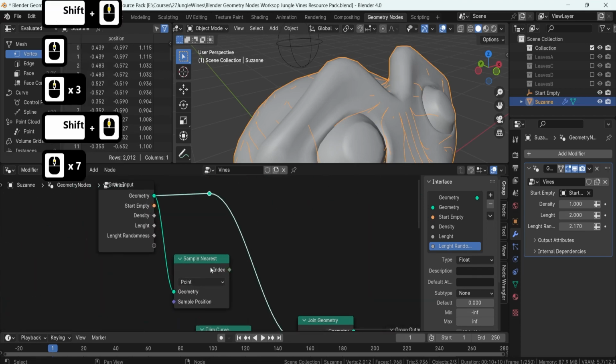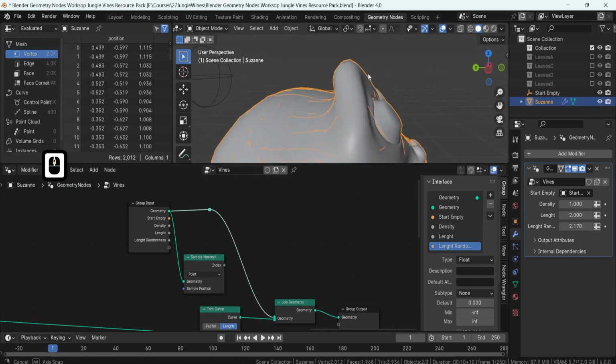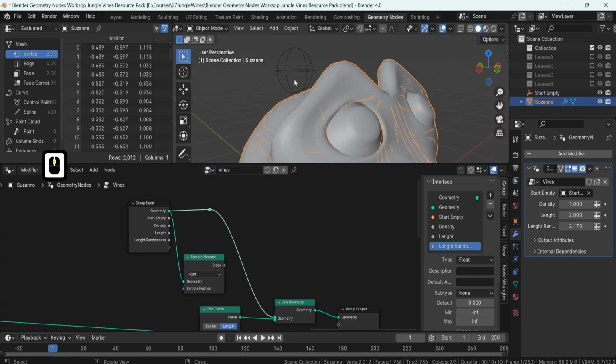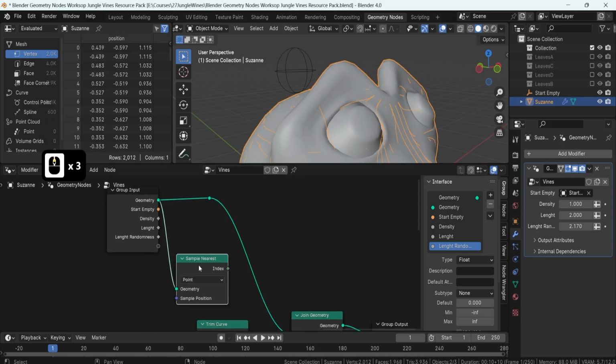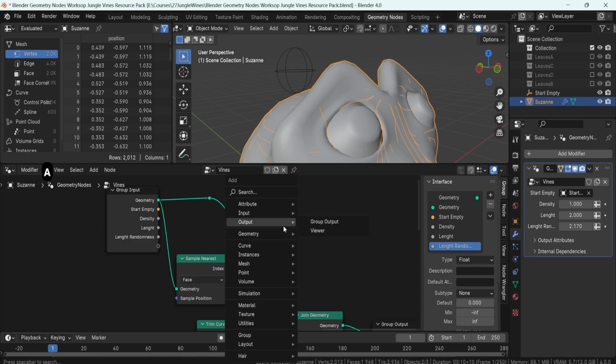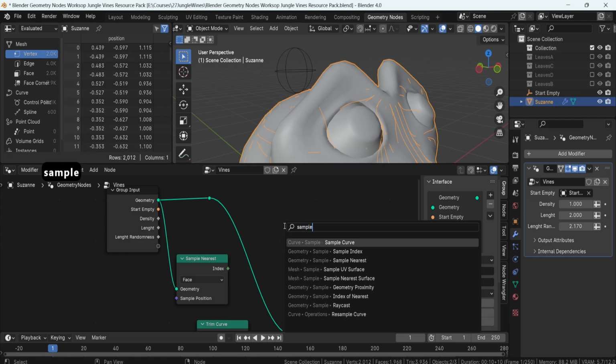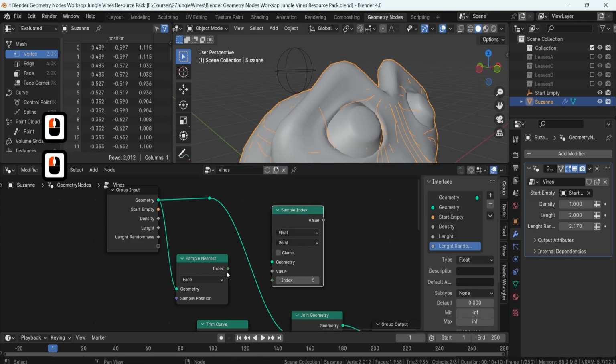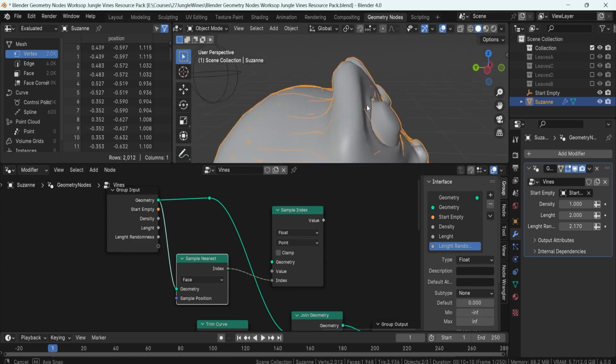But for now, let's finish this up to make sure that it's actually placed nicely on our surface. Again, we have the sample nearest, which samples the closest point. We need to change this to a face, so it's set to the closest face instead of the normal values. And now we're going to make use of this value to sample the index, basically allowing us to sample the selection itself. So let's grab ourselves a sample index and attach this to the index value over here, so sampling the nearest index of each point of the curve.